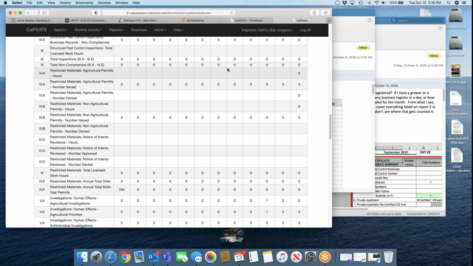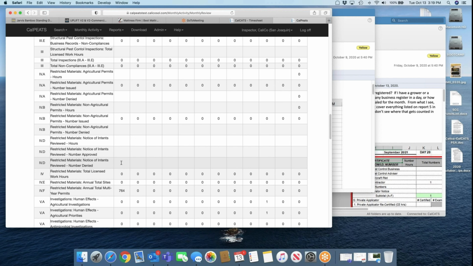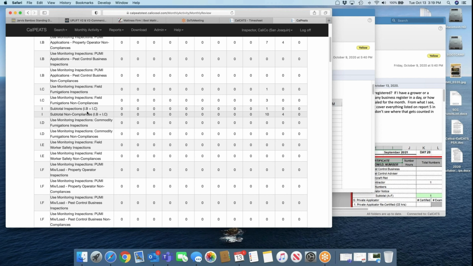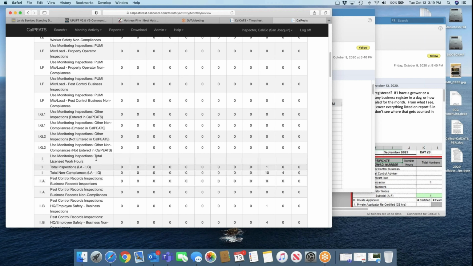And then for those other categories, you'll just customize your timesheet rows. Now, one thing I will mention is you can map more than one timesheet row to a PRAMR category. So, for example, if you look at use monitor inspections total hours, which is right here, there's only one row for everything other than pre-apps in PRAMR.